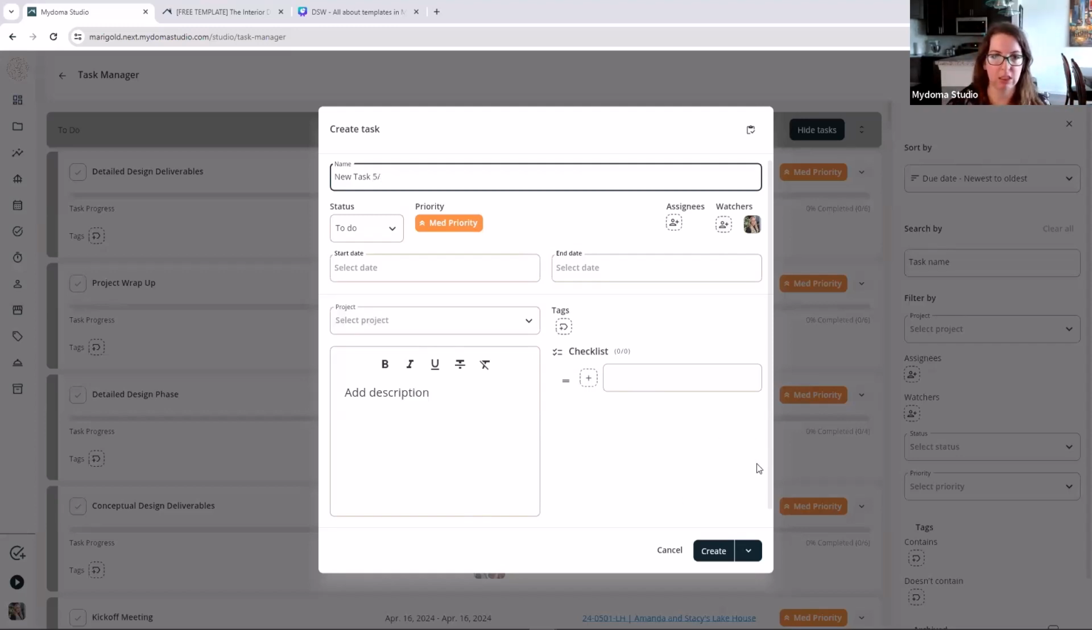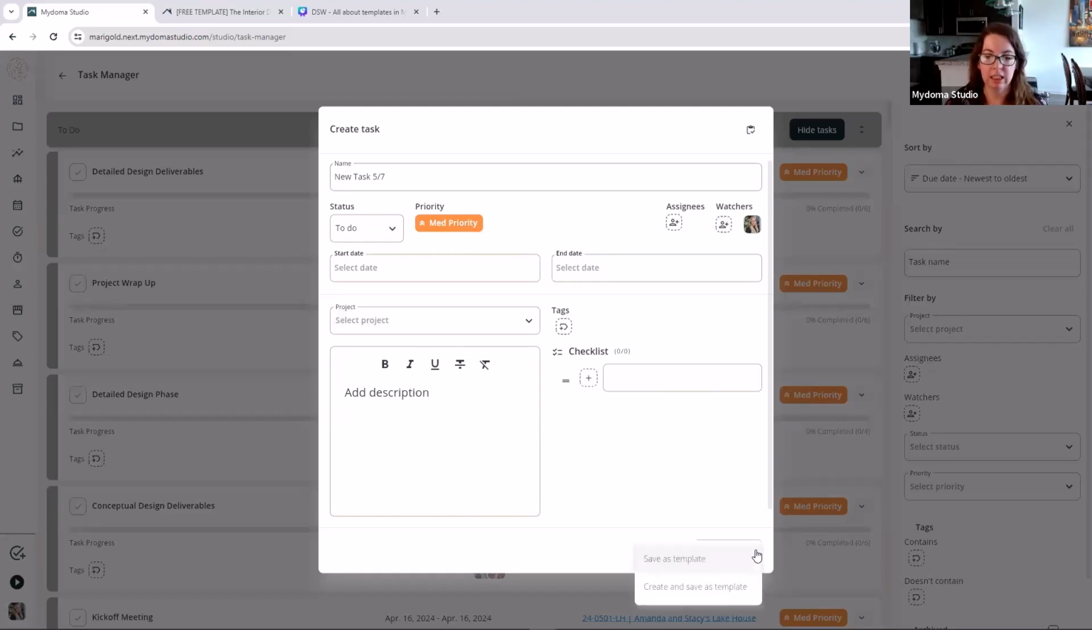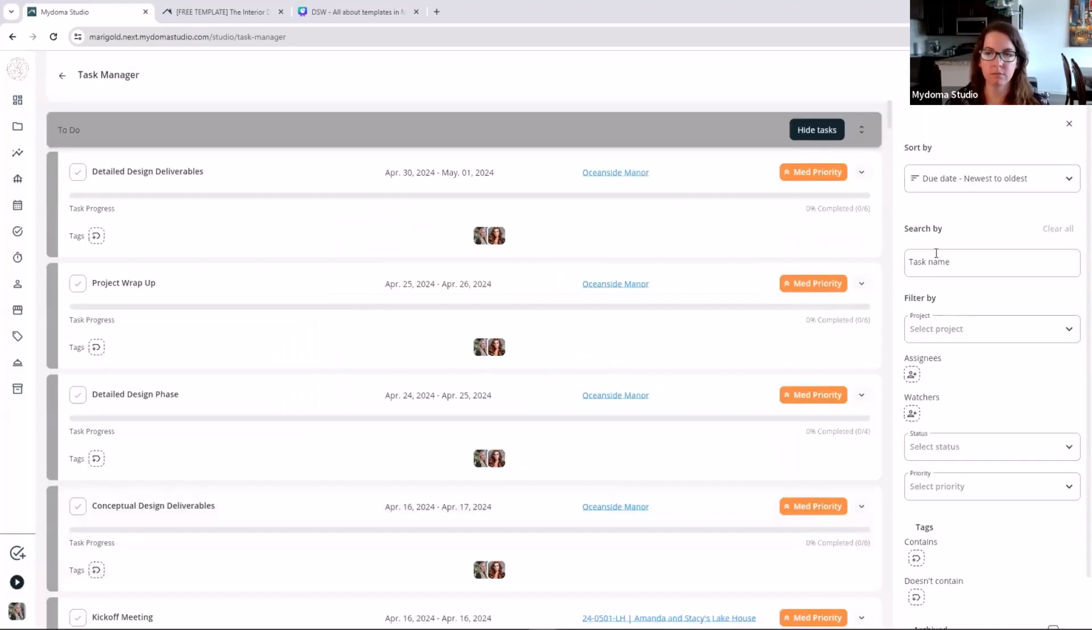But let's just give this a name. I can select the down arrow, save as template from this, so I don't even have to fully create it, or I can create and save as template. So I'm going to go ahead and create and save. Actually, I lied. I'm going to go ahead and just create so I can show you how to save it as a template after it's created.